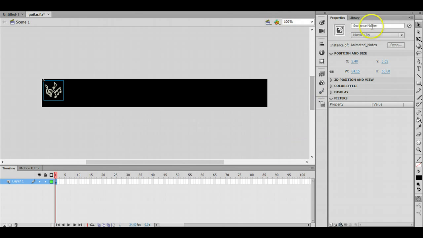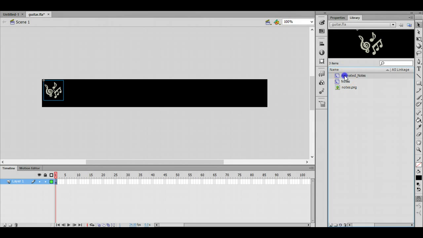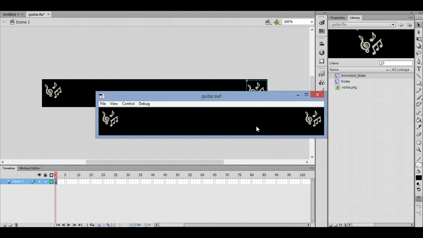The other advantage I'll quickly show you, that once you've made it once, you can add it again by dragging it in from the library, and there you go, you've got two replicas on the stage at the same time.